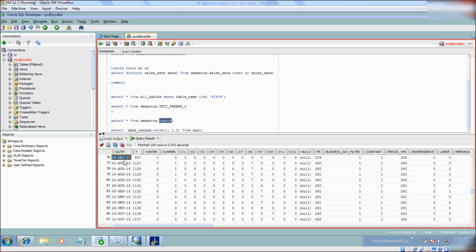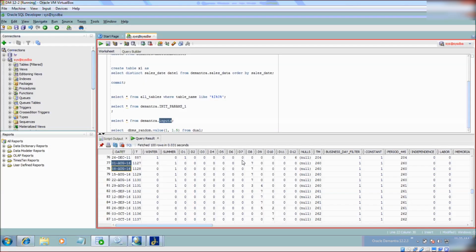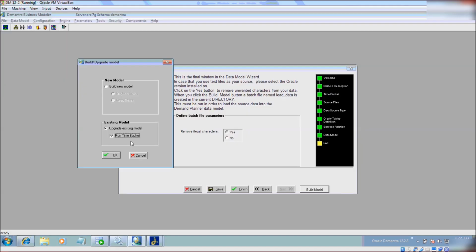Because if you see here, the 1st August to 8th August is a 1 week time span, right? So if you change to month, first it will delete and then it will move to 1st August to 1st September. And for that you need to select this option, runtime bucket. If you have not changed anything related to time, you don't need to select this option.